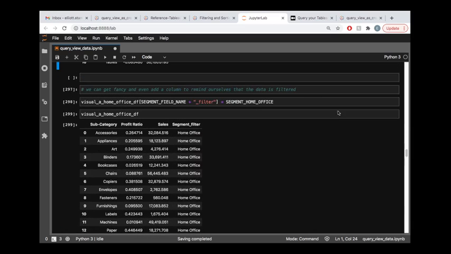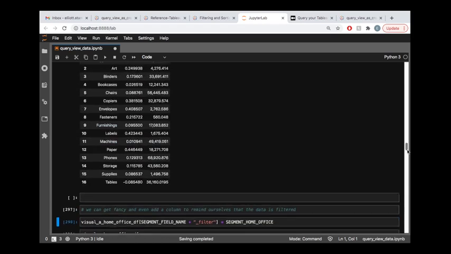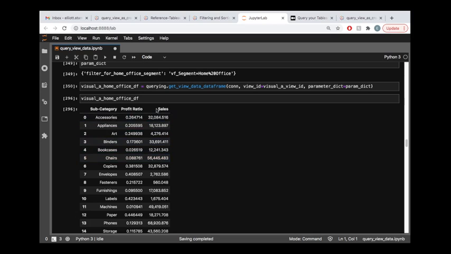But now let's take that even a step further. So we filtered on home office, but there was really no indication that we had done so. So we just have to kind of remember that we filtered on home office. So this is just a little trick.